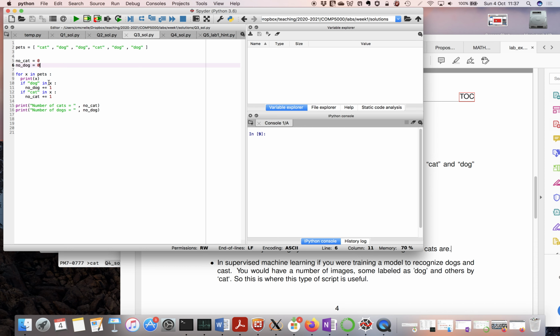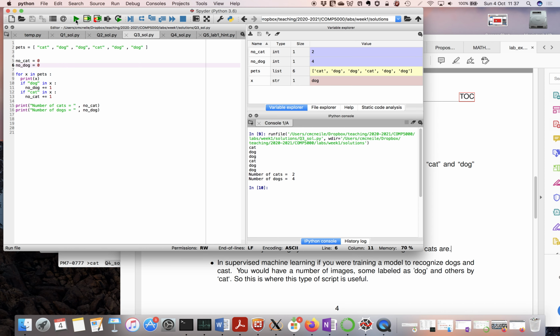If dog in X means if you find dog in the variable X, it's true, then I add 1 to the variable no dog. If cat in X, if that statement is true, if it finds cat in the variable X, it'll add 1 to the no cat variable, which is counting the number of cats. Okay, let's click on run.